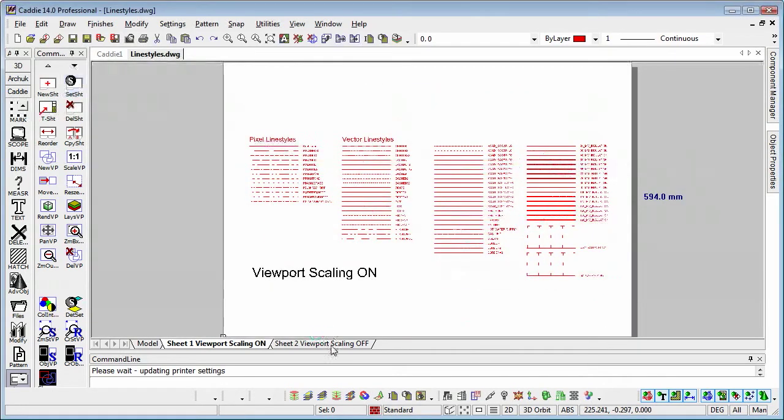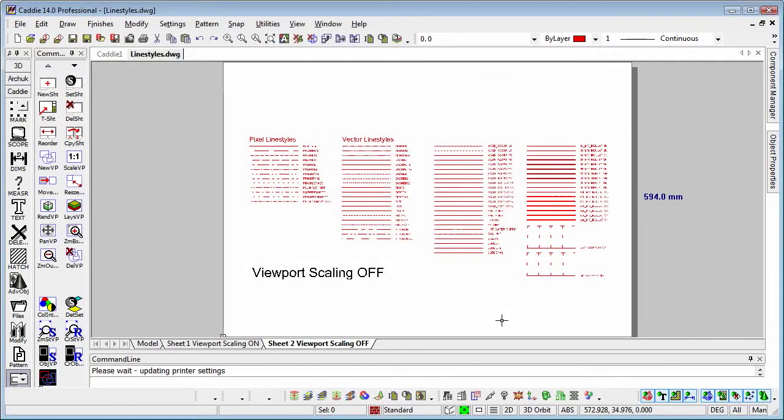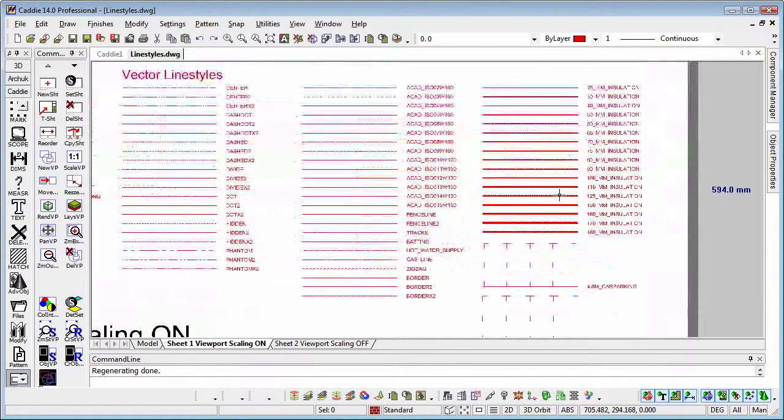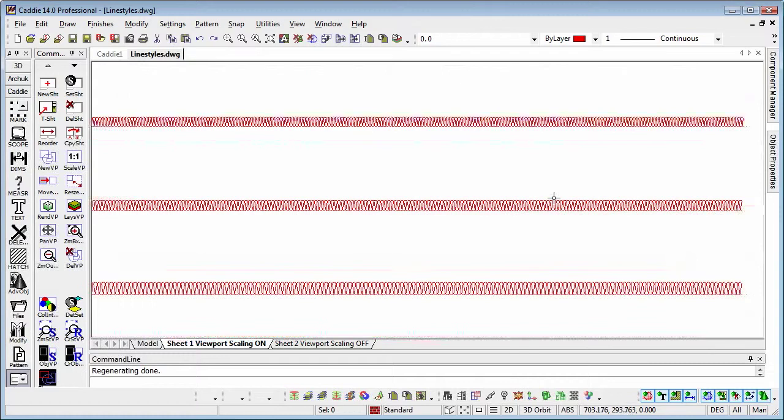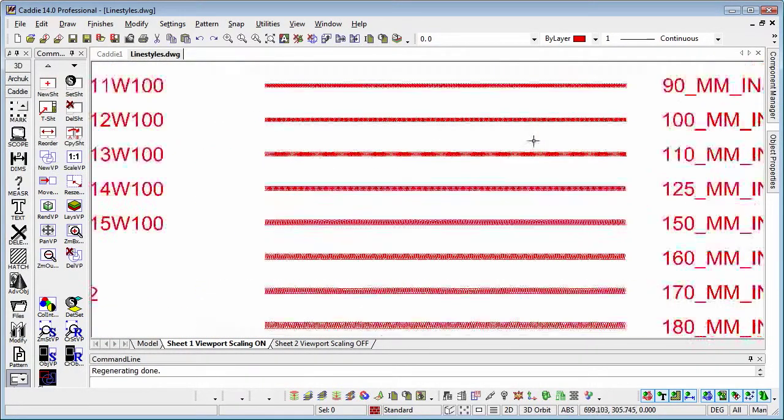So we'll OK that one, and we could have the same sheet with a different setting also, if we're wanting different results from our drawing. Going back to the sheet with it set to on, we'll notice that we have our insulation thicknesses, so 100 millimeters and so on.